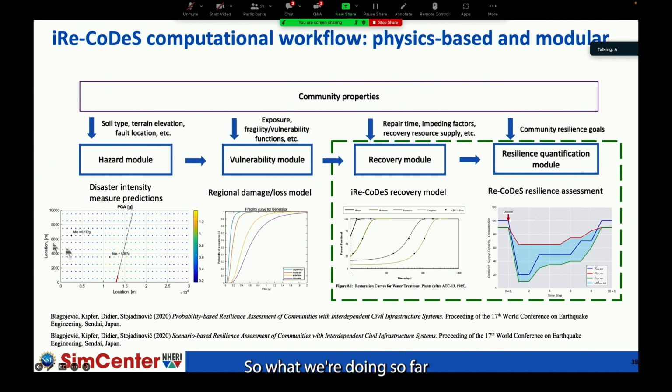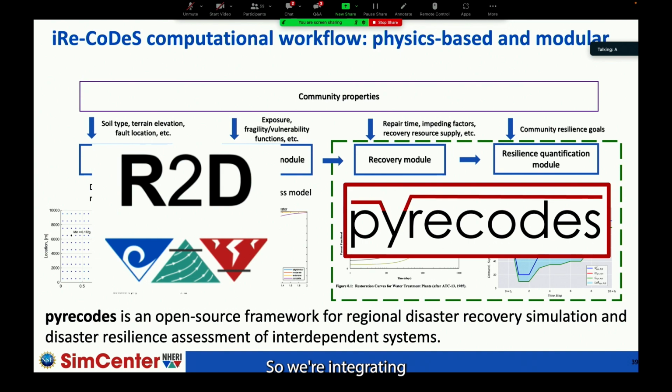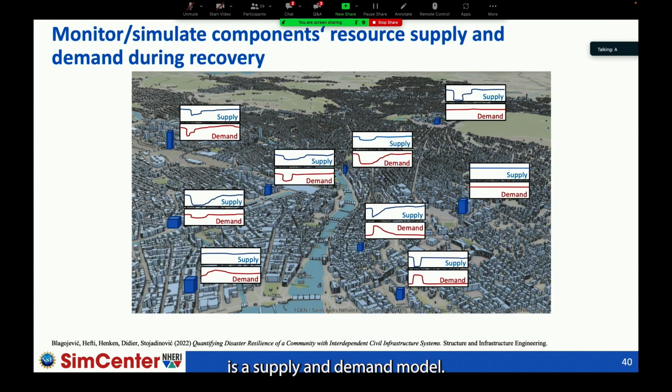So what we're doing so far is we have our hazard, we have our vulnerability, or we have our damage. We've done this part on the left already, but how do we do this recovery and how do we quantify this resilience? When you have an event, how long does it take to recover? And the way they've done this, so we're integrating these two at the moment, the way they've done this is a supply and demand model. So it looks like all your areas of your city, you have some sort of supply of resource, whatever that resource is.